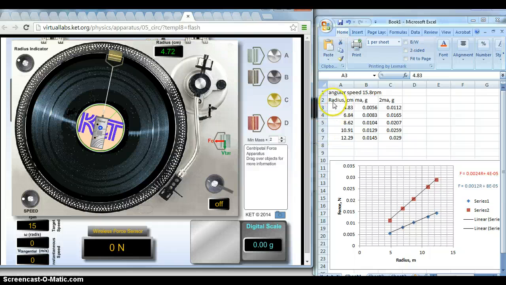Once you have 5 to 10 different radii and measurements for your force, I want you to plot the graph. I will explain how to plot the graph in our second part of the experiment, when we will settle the radius. We will keep the radius the same, but we will change our target speed.